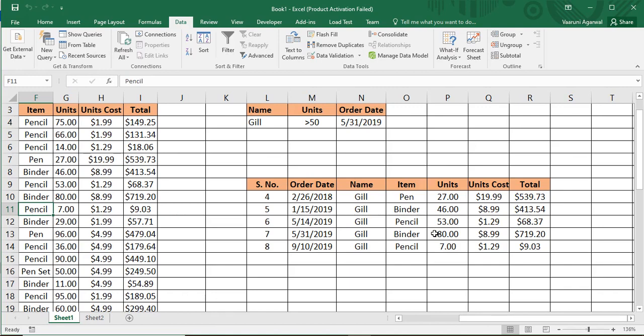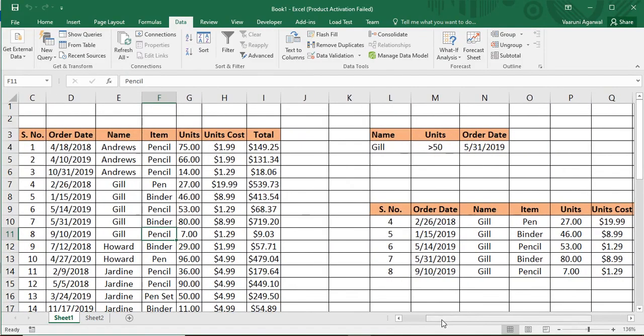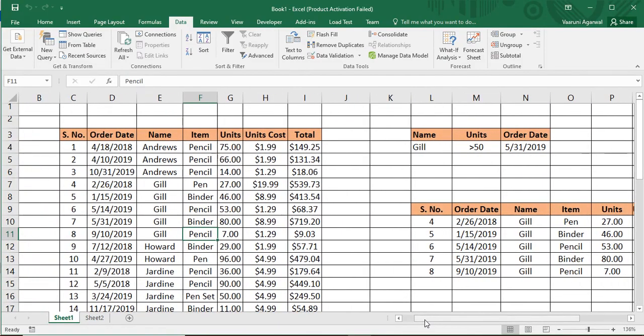But that was the textual data, and the exact match was present in the table. How about we work with numerical data? So this time we are going to work with order date. The reason for choosing this order date is that dates are stored as numbers in Microsoft Excel. So that's why we are choosing this order date.